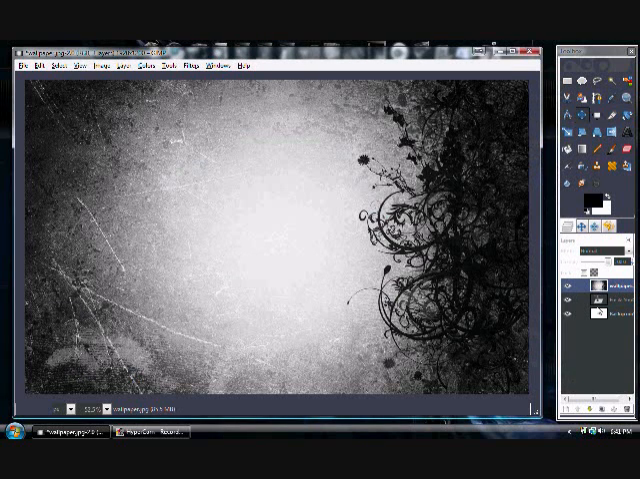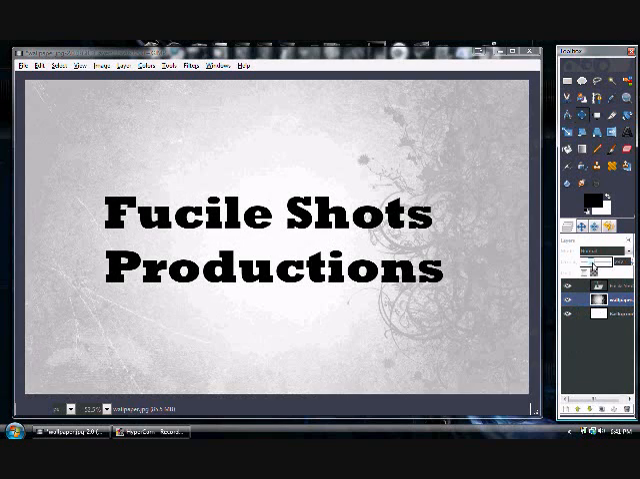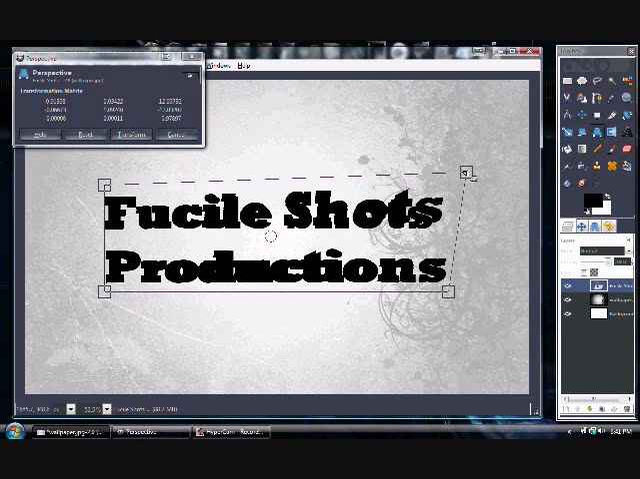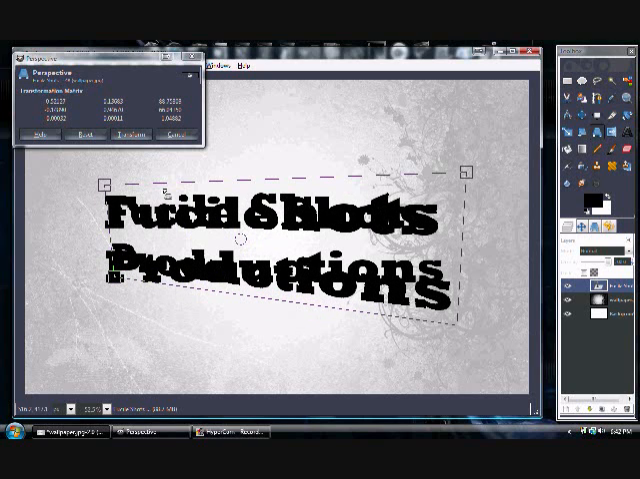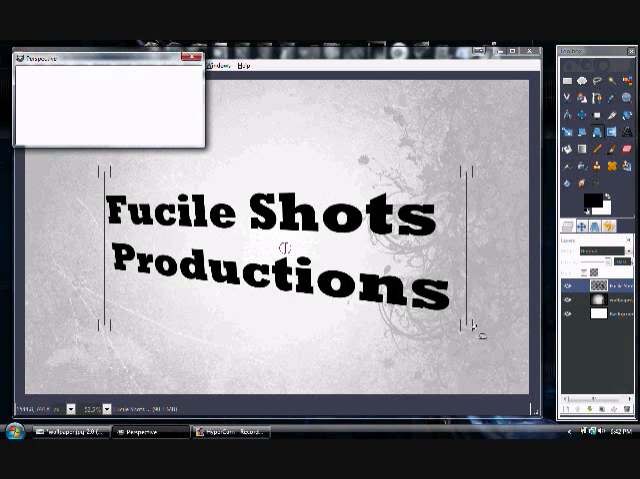Okay, cool. Now we have our background. For now, we're going to turn the opacity down on it, just so we can see our text better for working with it. Now we're going to use our perspective tool, which allows us to bend and fold the image separately by each corner. So if you do something like this, and press transform, boom, it looks like it's jumping out at you.